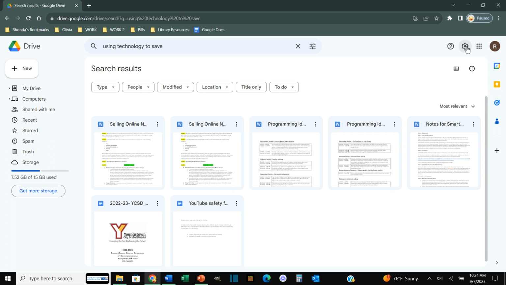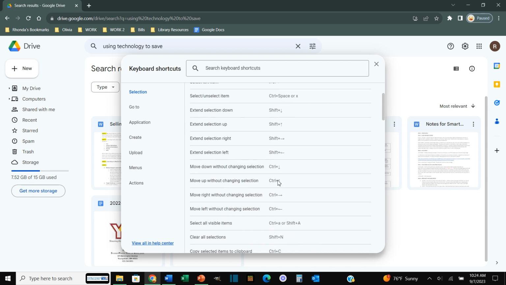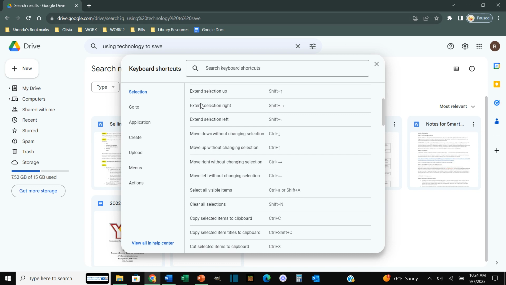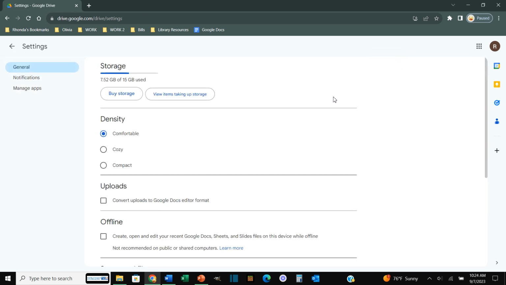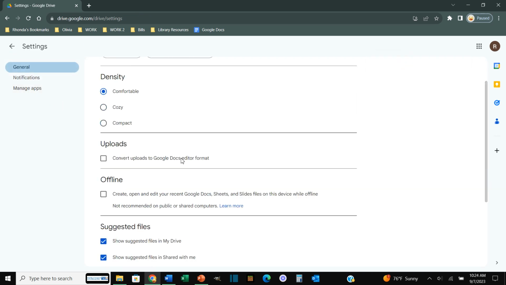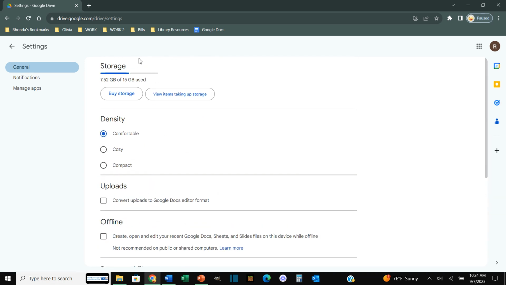Last but not least, we're going to look at the settings icon here. So this here will help you download Google Drive to your desktop instead of using the online platform. Here, it'll teach you some keyboard shortcuts. This lets you know different ways that you can do data entry by just using a couple of buttons on your laptop. And then here is just your overall settings. So you can go in here and check and make sure everything is to your liking.